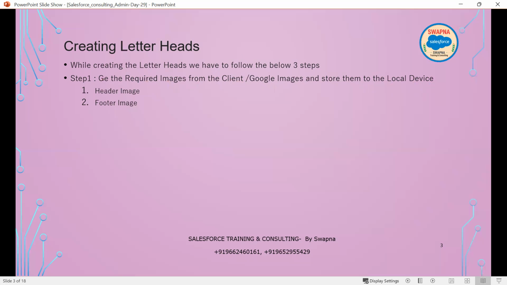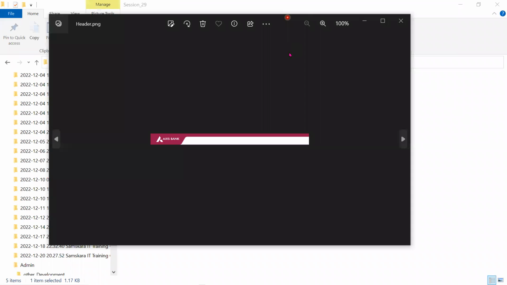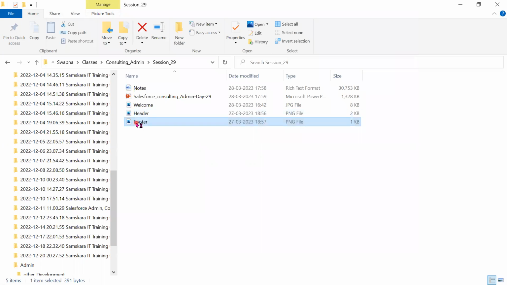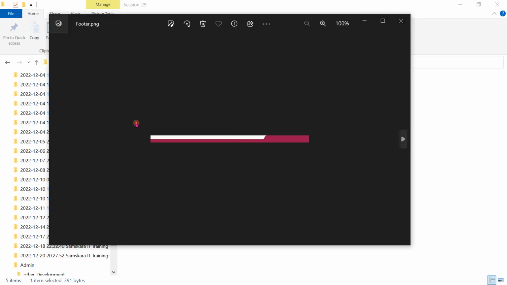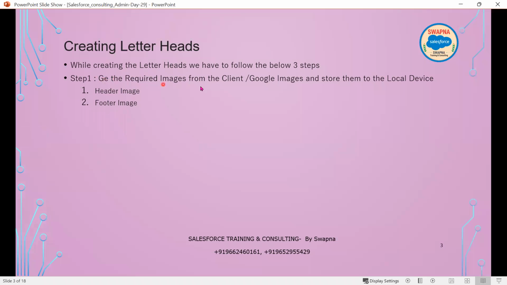Basically, I need two images. I have already downloaded these images. The first one is a header image. So this is the header image. In this header image, we have an accent band, and then we have a footer image. So there is a footer image here. This is the footer image. So the first step is to get the required images. We have a header image and a footer image.